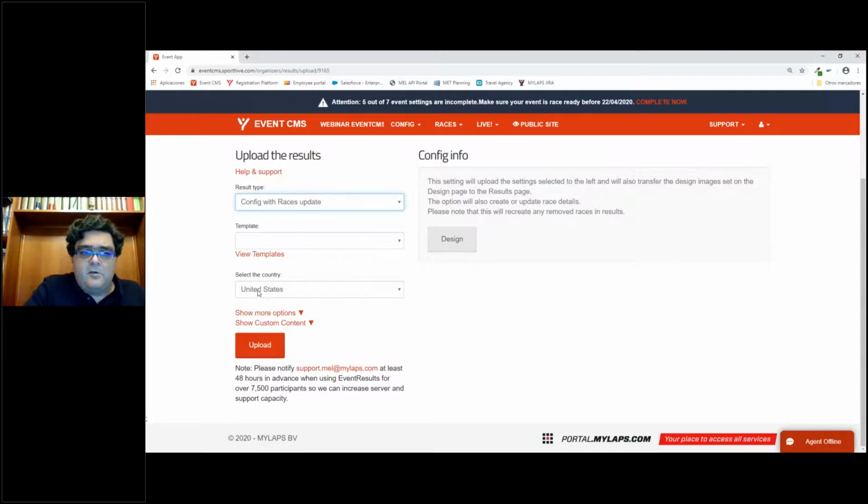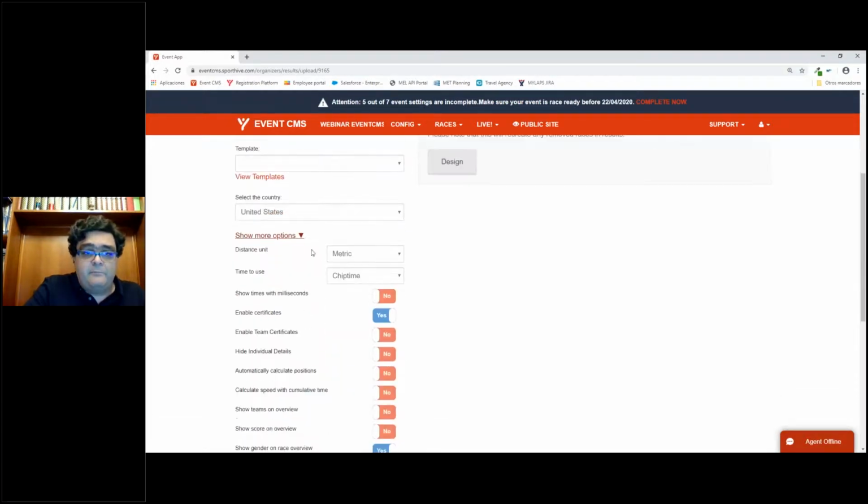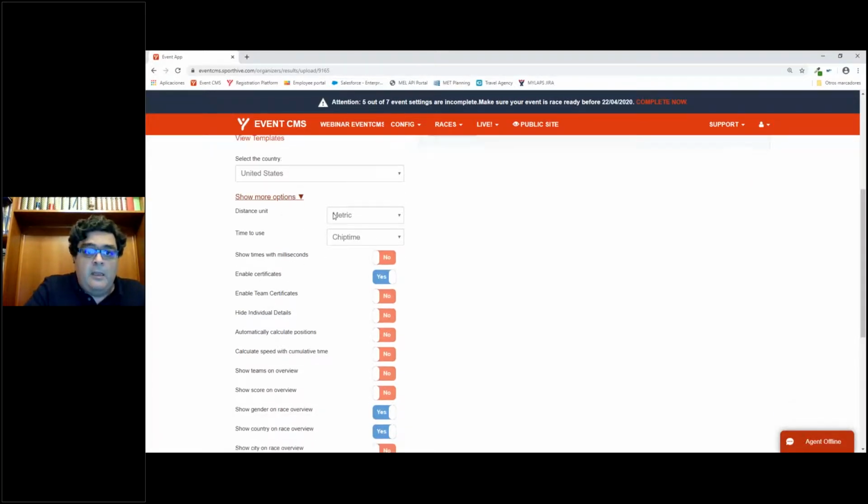In this case, it's filled correctly, it's the United States, but maybe sometimes it's not correct, and then you can select the country. And if you click on this triangle, you have the possible customization of the results. If you remember, Dan established that the distance unit for this event is imperial. But I have selected metric here.